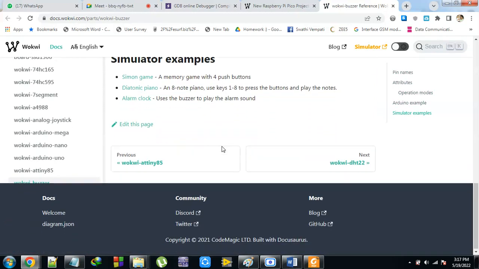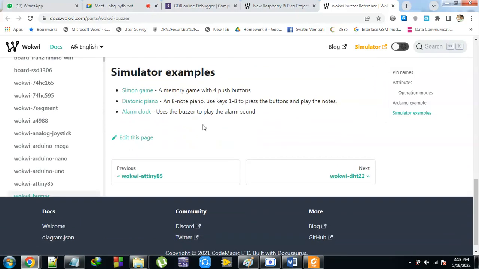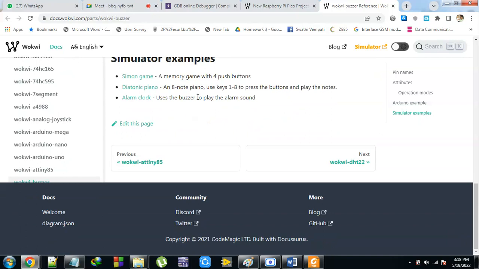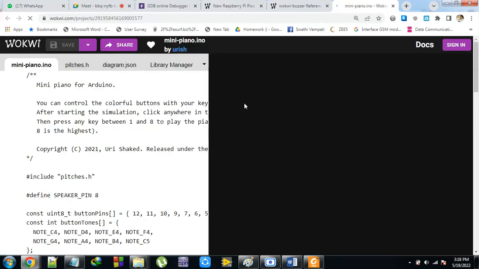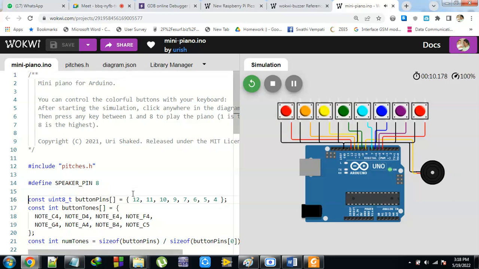Generally, Raspberry Pi's purpose is not for that. That's why you can do a memory game with 4 push buttons, and a piano, an 8 note piano. This is a piano game, made using Arduino or something. Now I can press these keys, sa ri ga ma pa da ni sa, like this. These notes are very important here.